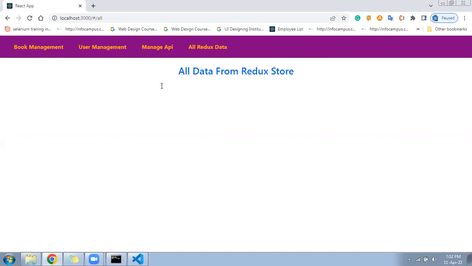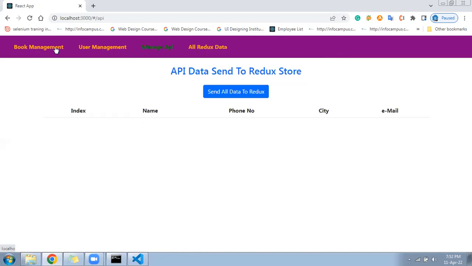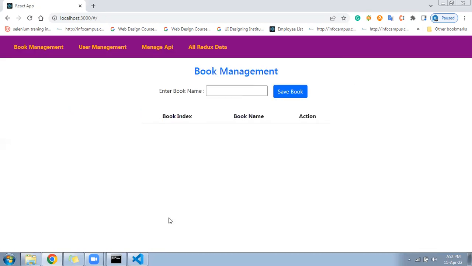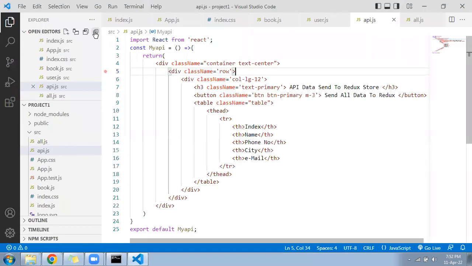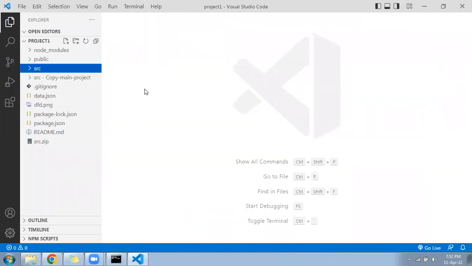Now these all are done. Next we have to step into the Redux part. Redux configuration is required. So let's go ahead, and all the components which we have open, we can close. All the open files you can close.